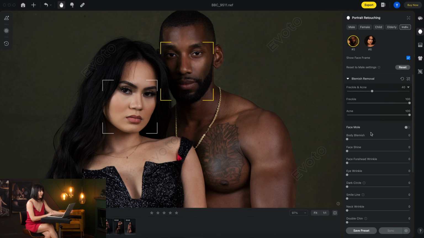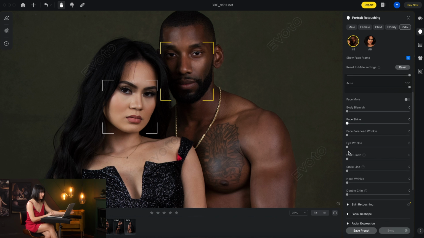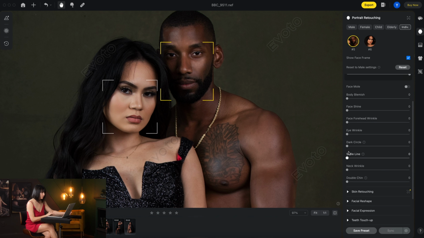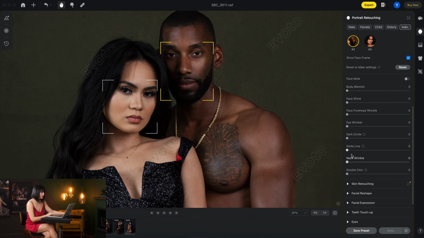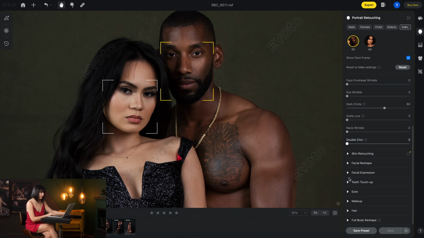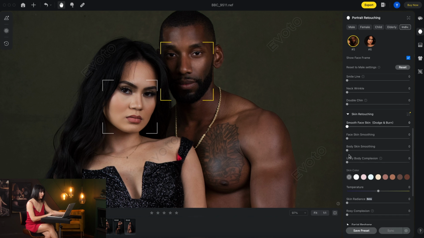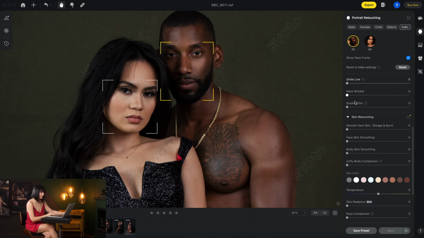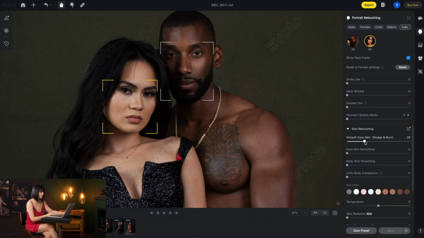Now after that, I'm going to jump into dark circles. Okay, I think he has a little bit of dark circles, so let's remove those. And now you can see his face is kind of selected. And skin retouching. Now let's smoothen his face just a little bit, and jump into her face and do dodge and burn and skin smoothing. Okay, somewhere here I think is fine.